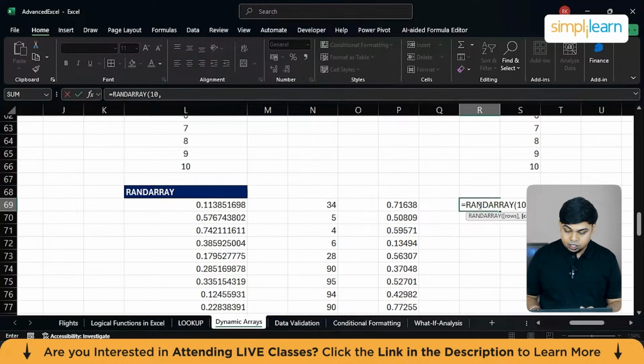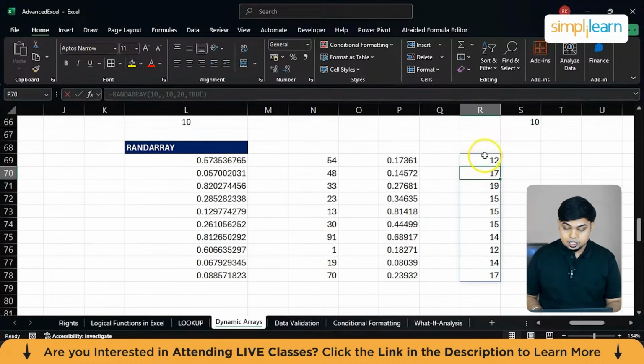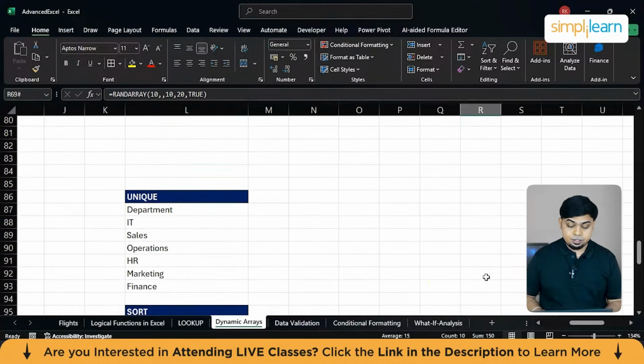I can leave the columns blank, and let's say my minimum value should start from 10 and the maximum value should go up until 20, and then I want it in integer format, so I will select true, enter. So now I have these values here, the random entries, from the minimum number to the maximum number and in integer format. So that's how random array works.